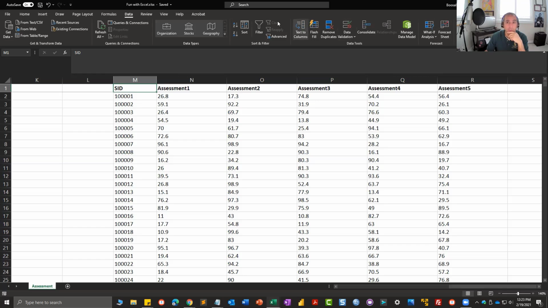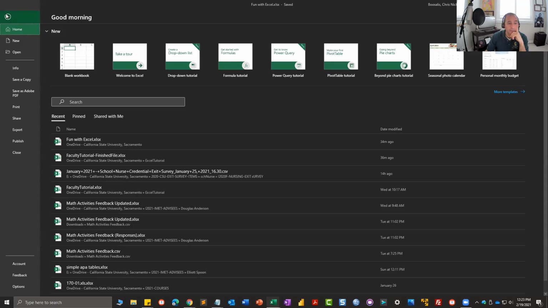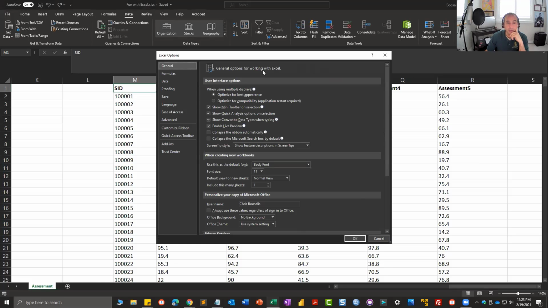What you have to do, either on a Mac or a PC, is go all the way over to File and click on File. And then you have to mouse all the way down to Options. When you select Options, you're going to get a window that looks like this. Now, some of you know what I'm going to do, and you're already bored. But others might be looking at this saying, oh my goodness, what am I doing? I might break something. No, you won't.